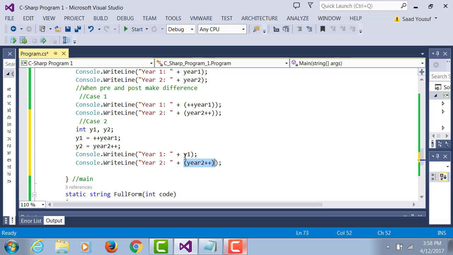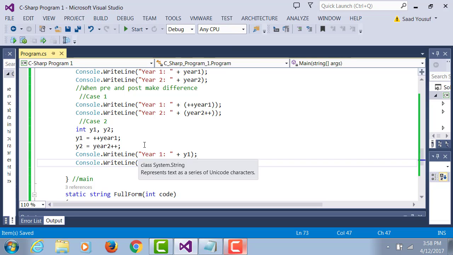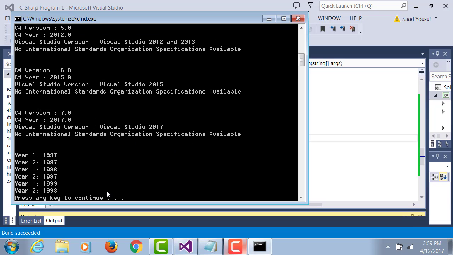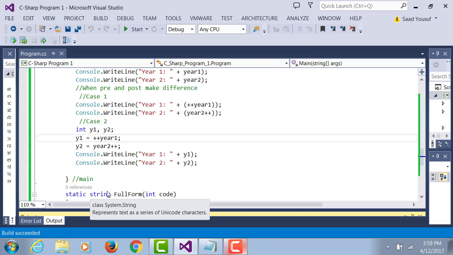And why is that? For the same reason that pre-increment means first increment and then assign. Post-increment means first assign, then increment. So therefore, year 1 will first increment from 1998 to 1999, and y1 will be 1999. In the second case, y2 will be 1998 because year 2 will first assign its value to y2 and will then increment and become 1999. So therefore, year 1 is 1999 and year 2 is 1998.